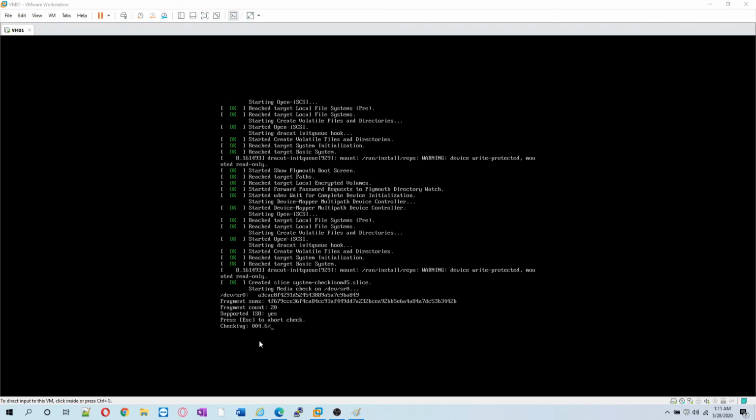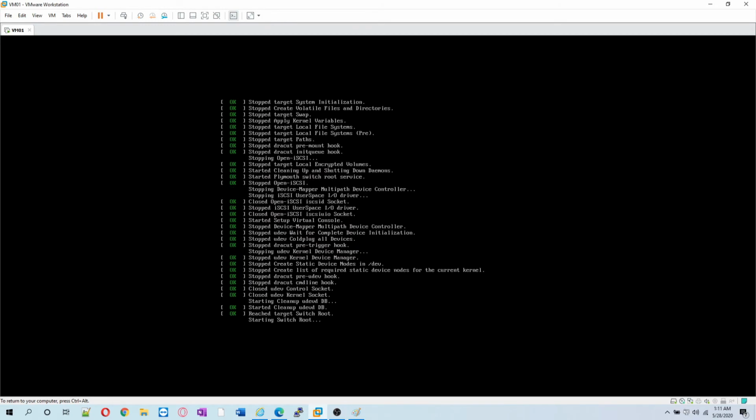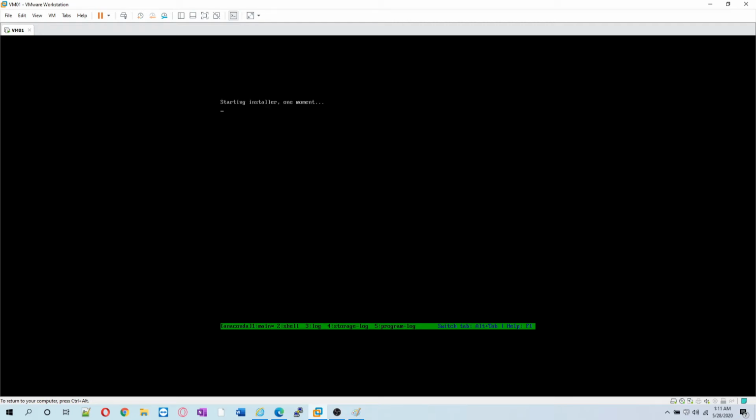It started verifying the ISO. I don't want to verify, it will take a lot of time, but in a production environment, people do verify, because during the installation, probably some corruption will happen, and you will face some consequences. I do trust my download, so I'm not going to verify this, folks. So here it is, it's starting the setup.